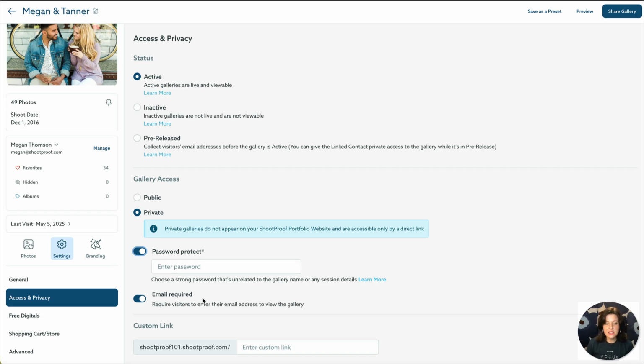And then last, we have this email requirement. This just is whether you want clients to enter their email as they enter the gallery. I recommend having this on because we are going to ask them for their email if they do any actions in the gallery anyway. So to favorite items, to add items to the cart, to download, they will need to enter that email address. So if you toggle this on for when they enter the gallery, then they will see already any favorites that they've done, any items in their shopping cart, all of that.